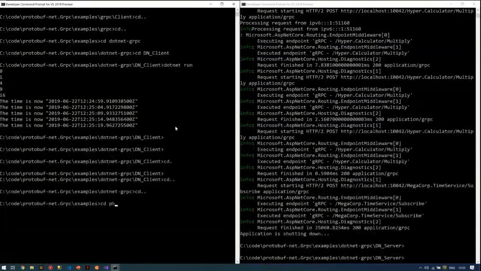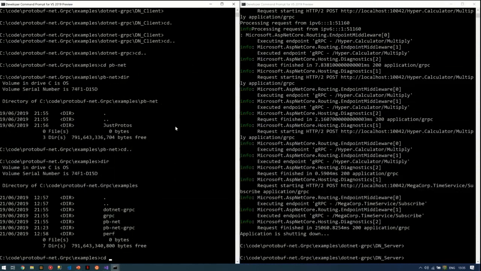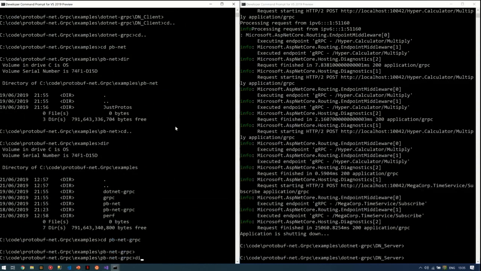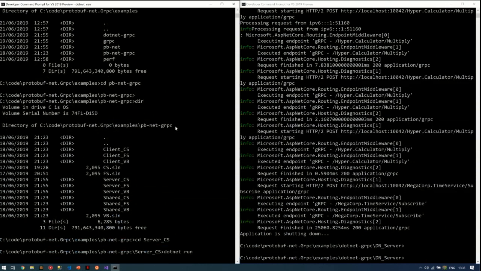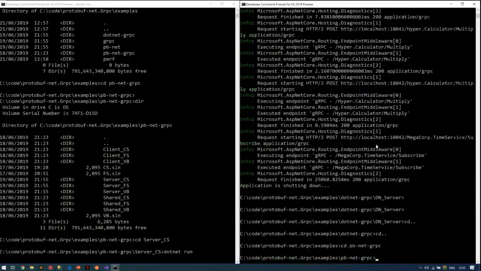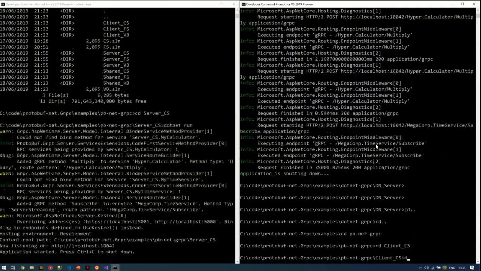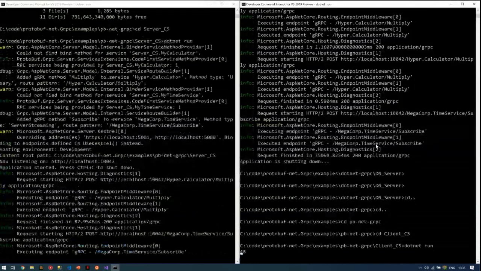cd pbnet, cd, nope, wrong folder. Server C#. Let's run the server on the left just to show variety. So the server's spun up on the left, and hopefully our client will start running on the right.